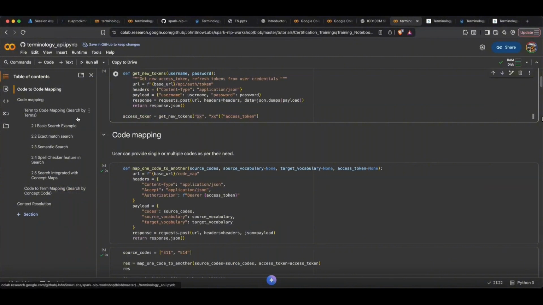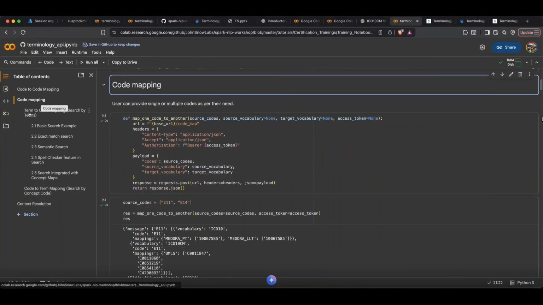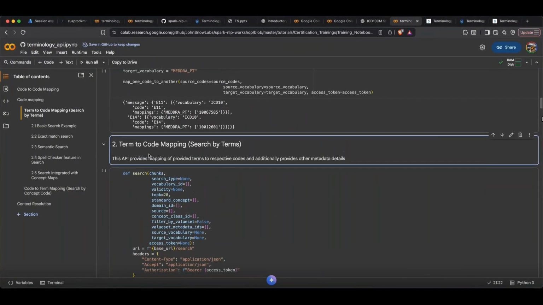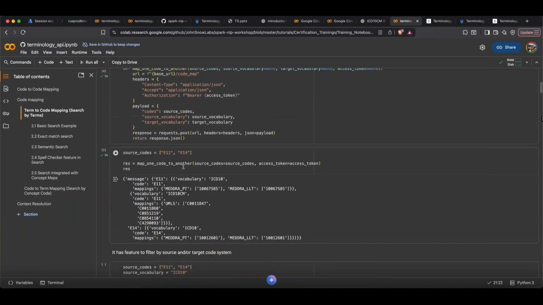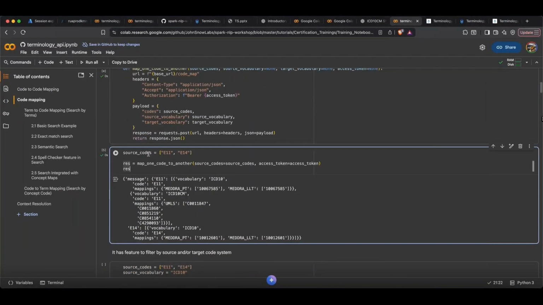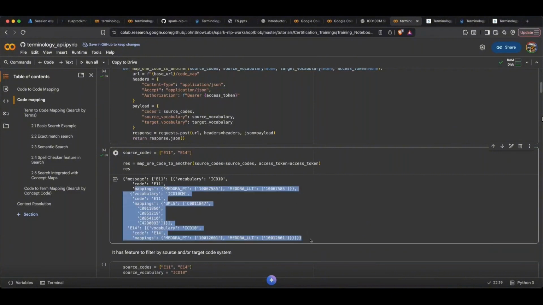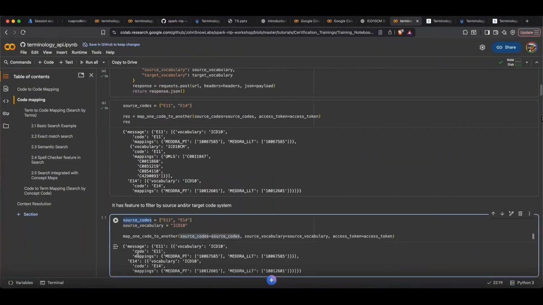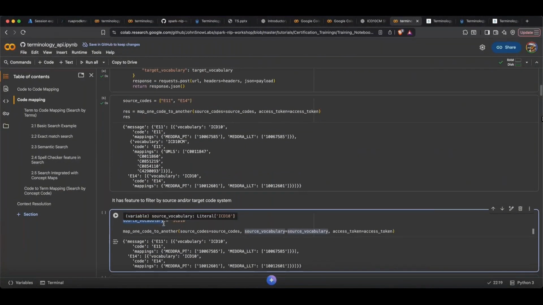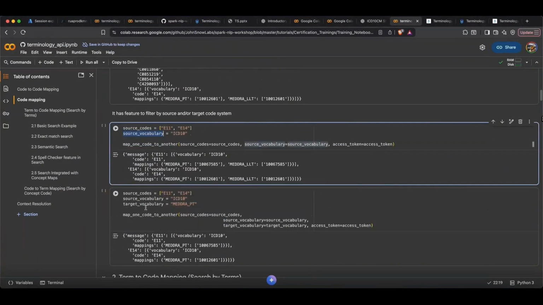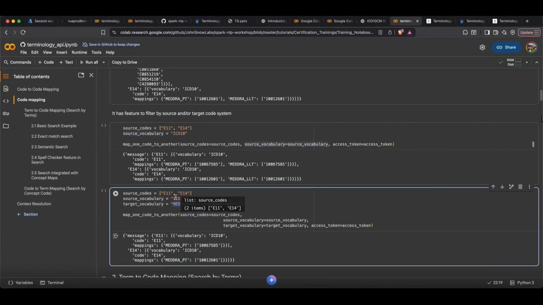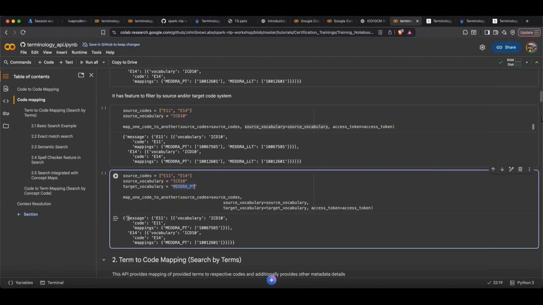This notebook has the same things which I mentioned in the UI. So it has code mappings. If you want to get the code maps, you can enter the source code, E11, E14, and run it. You'll get all the mappings. This is the API output that we get. You can specify the source vocabulary here as well, and you can also set the target vocabulary as MedDRA or something else, whichever you want. It will give you the same output as we get in the UI.